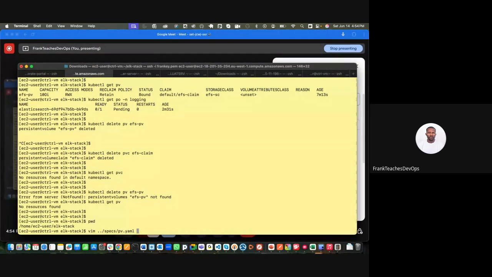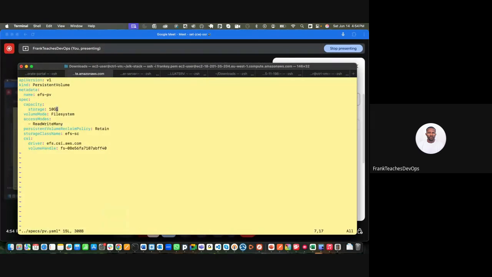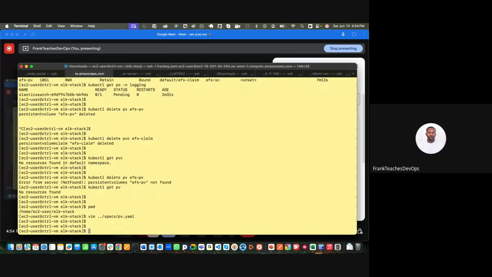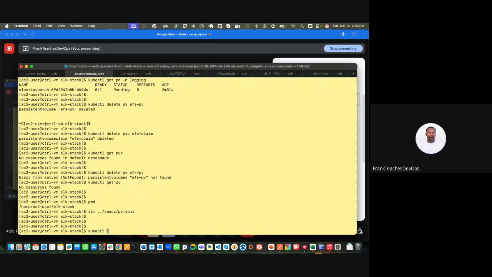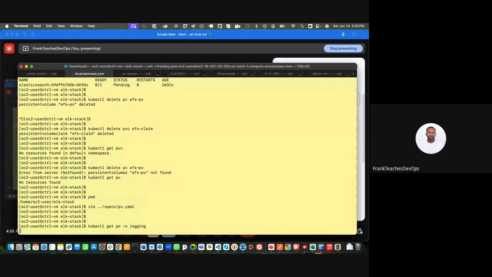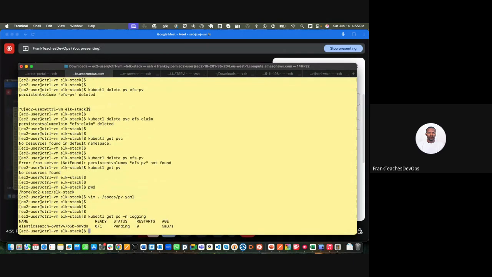PV. Open that file. I need to place my persistent volume in the same namespace as my Elasticsearch, so it has to be in the namespace login. Escape, save and quit. Now, so far, this is your kubectl get pod in namespace login. This guy is still in pending state. All right, still in pending state.